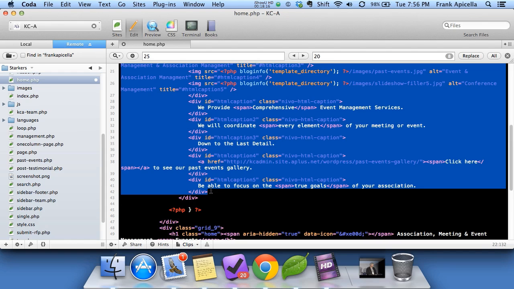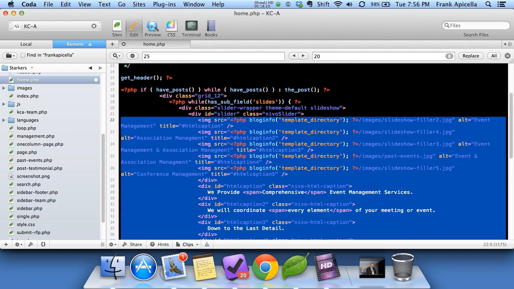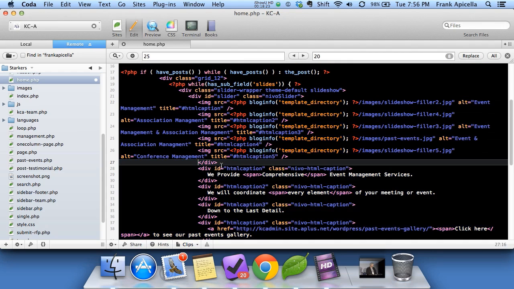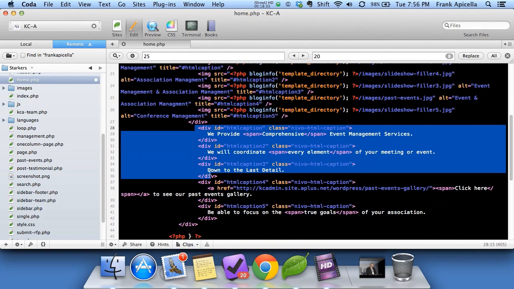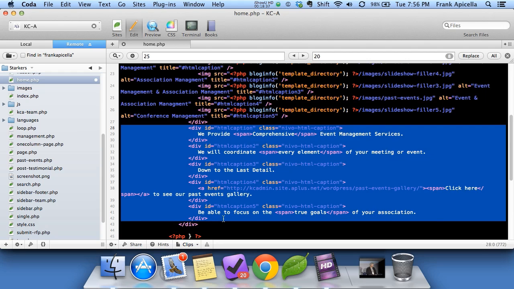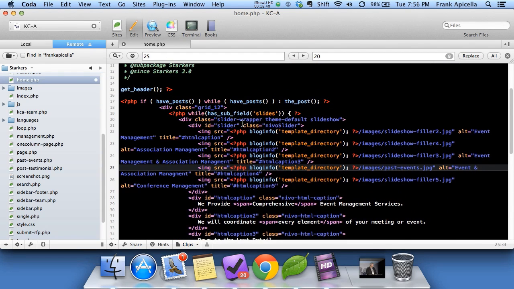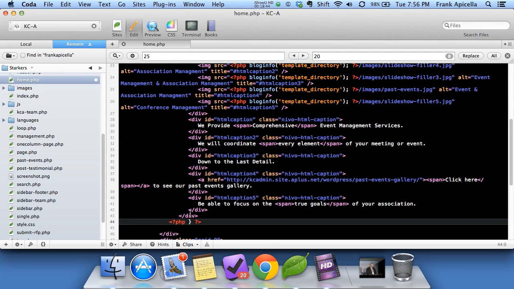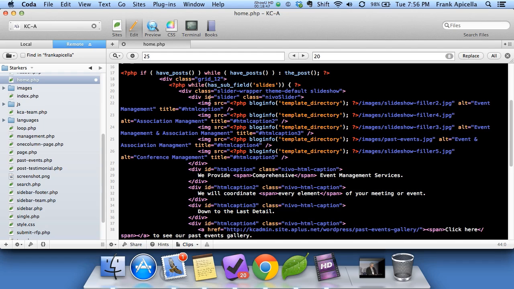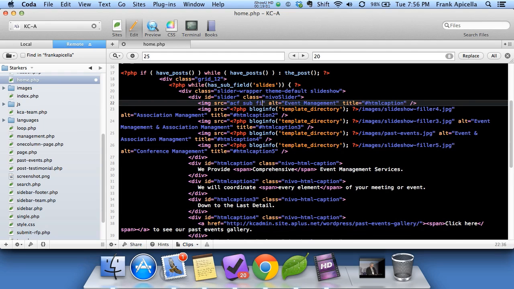Wait a second. Oh, okay. That's inside of that. Okay, I get it now. These are actually separate. Alright, so now, while it has slides, it's gonna put all this HTML here. And then we want this photo to be, instead of grabbing it statically, it's going to grab it dynamically, which is ACF subfield, right, slide.